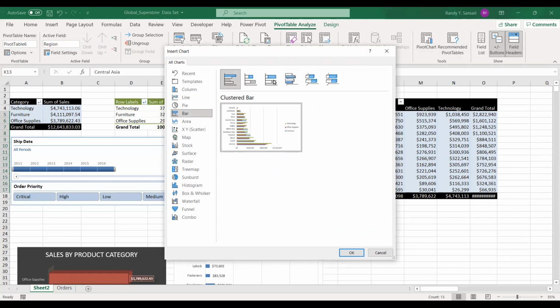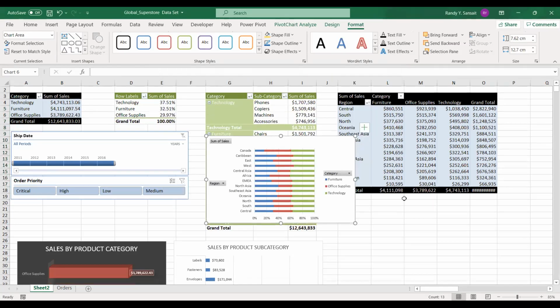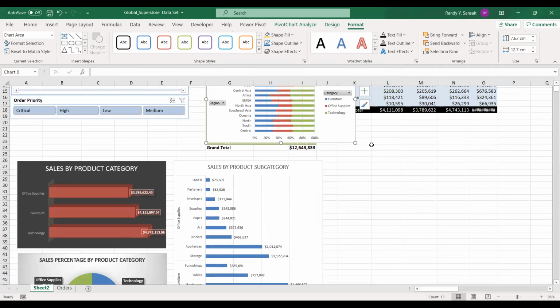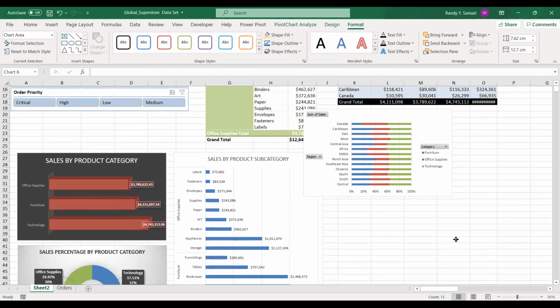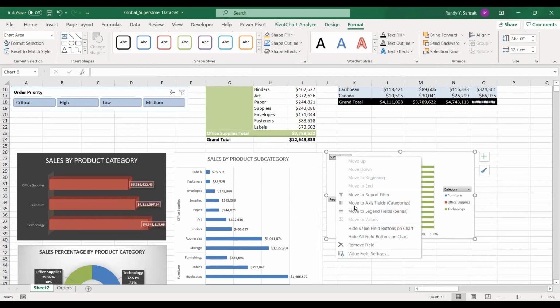Bar, clustered bar. Then, okay. Ayan. So, ginawa natin po clustered bar because that will give us a leverage for not occupying too many spaces. So, tatanggalin din po natin yung ano, no? Remove all buttons.